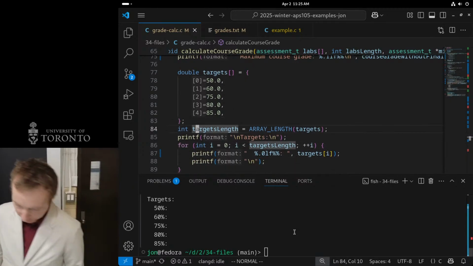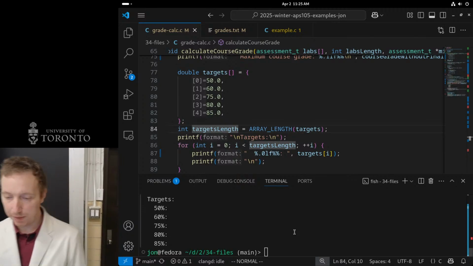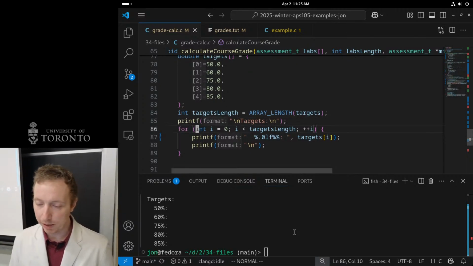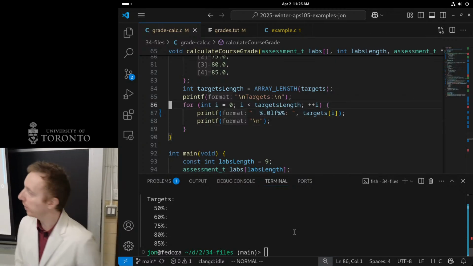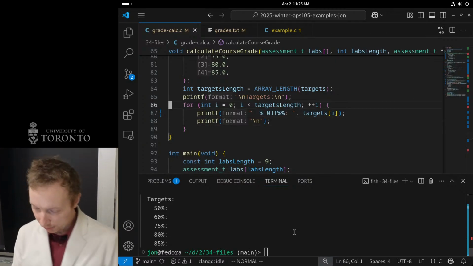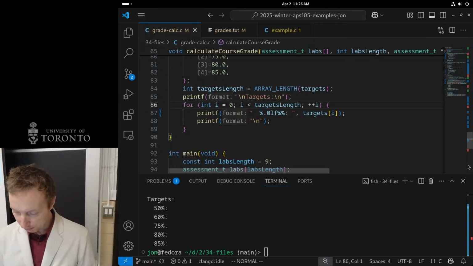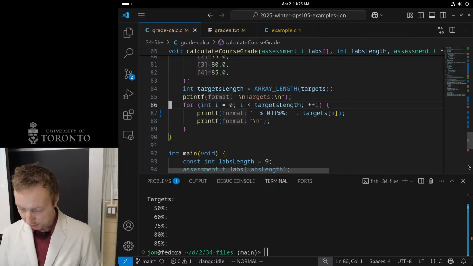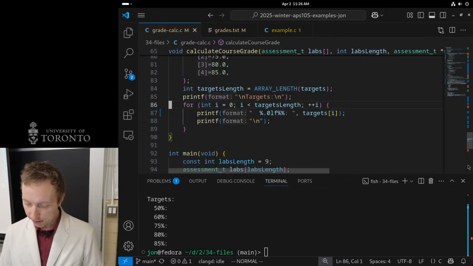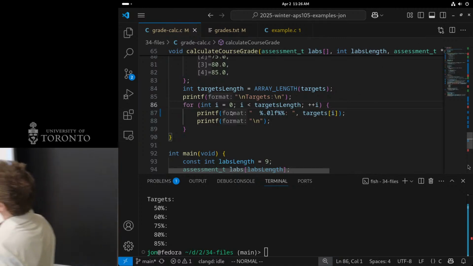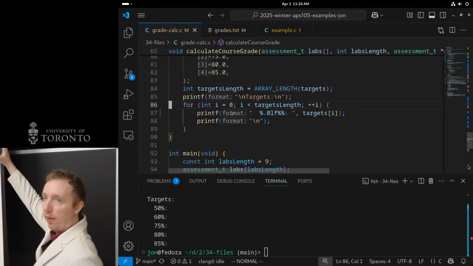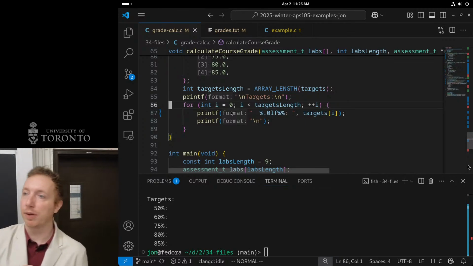So here, I just created an array for all my targets. I can use that array length macro and then have this array of all my targets. So I can figure out what actual grade I need to get on the final to get my target grade. So this is slightly tricky. I need to think about a few cases here. So how should I write this? What are some cases to get?